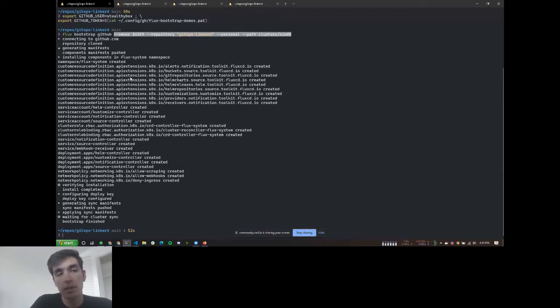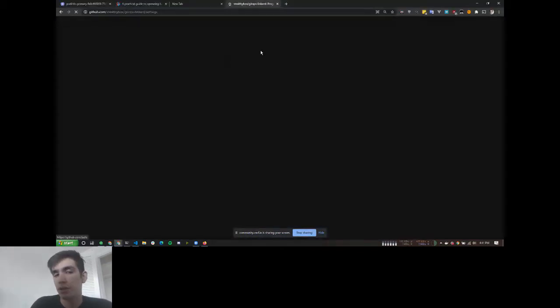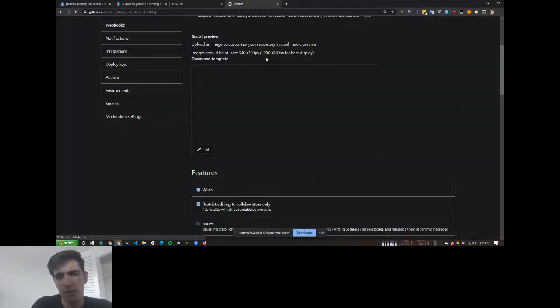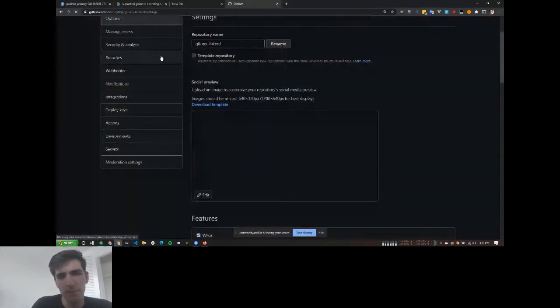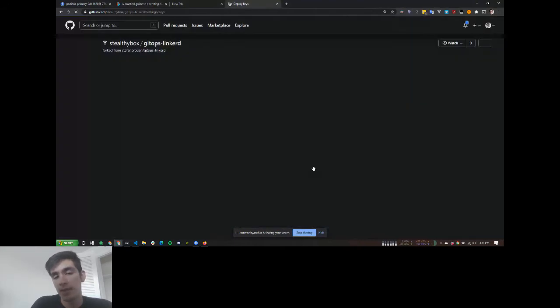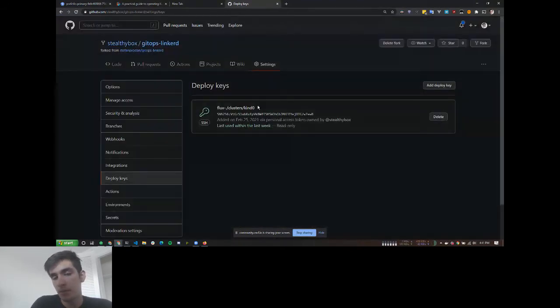Selfie box, GitOps, Linkerd, and then we're actually interested in going to the settings page here. I was talking about how Flux generates a deploy key, right? And then Flux Bootstrap is able to then use my token to set up that key. So you can see that this is just added, and that it's a read-only key in this case. And there you go, pretty good.